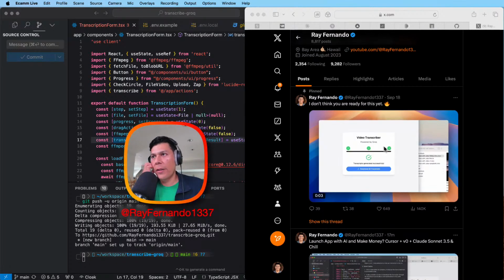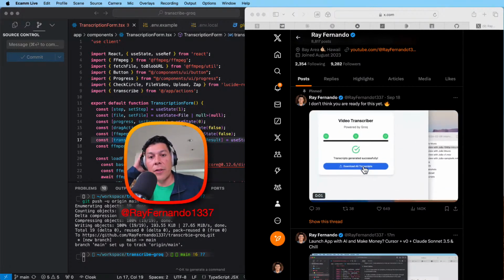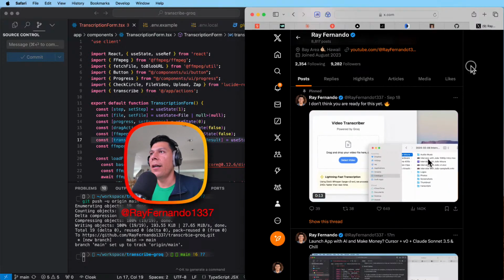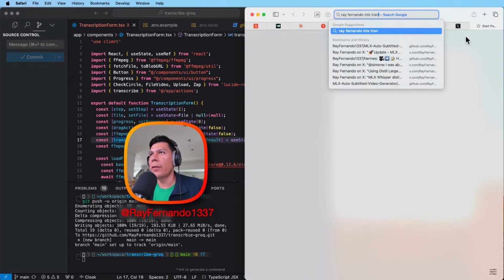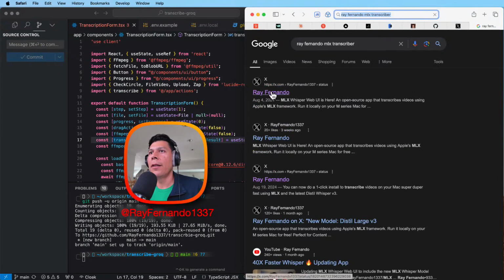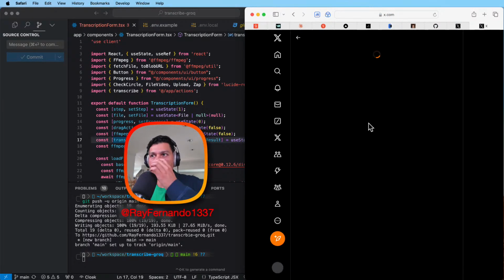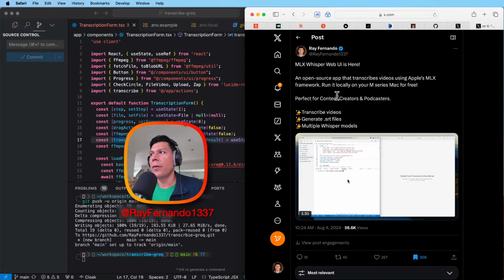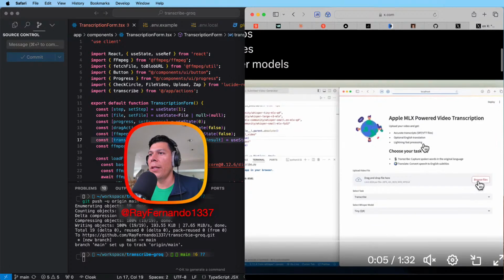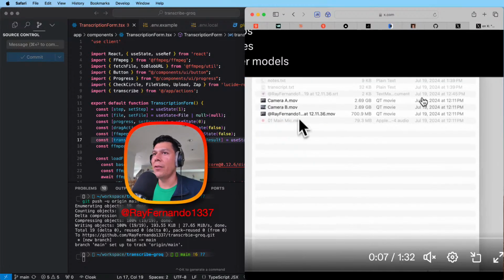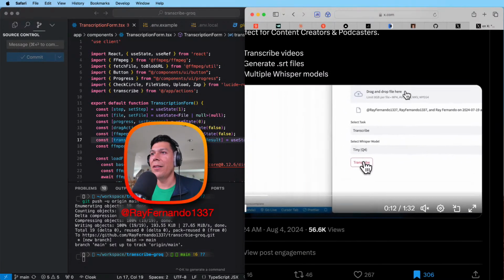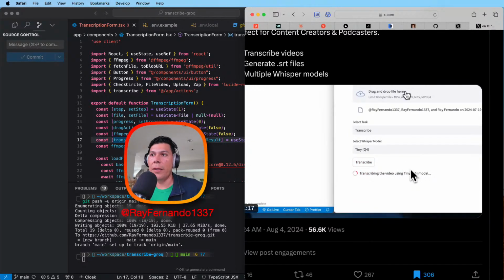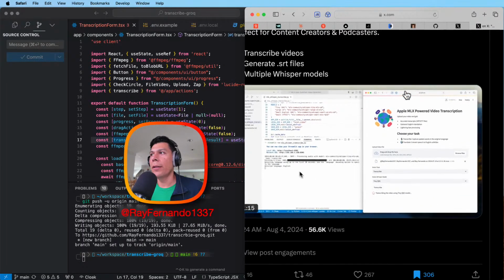I thought this would be really fun to make because that's something I've been really interested in, and I have made something already. If you aren't familiar, I've made one called Ray Fernando MLX Transcribe. I used the Whisper UI, and this is one of the original ones I made, and it runs completely local on your Mac. What you can do is just attach your video, and it transcribes the entire video. I could do hours of a live stream, and it does it all locally using your machine.